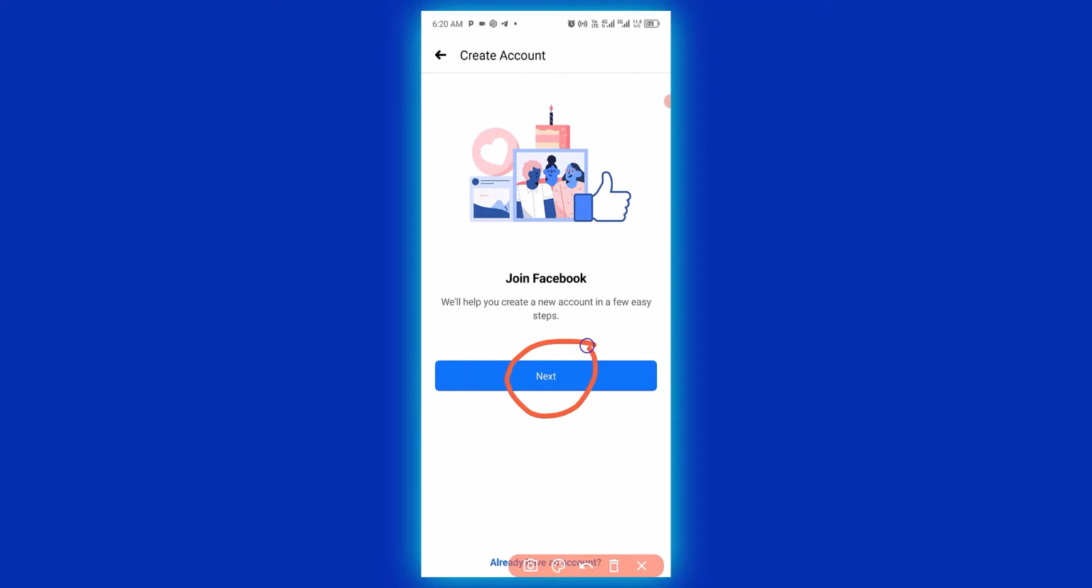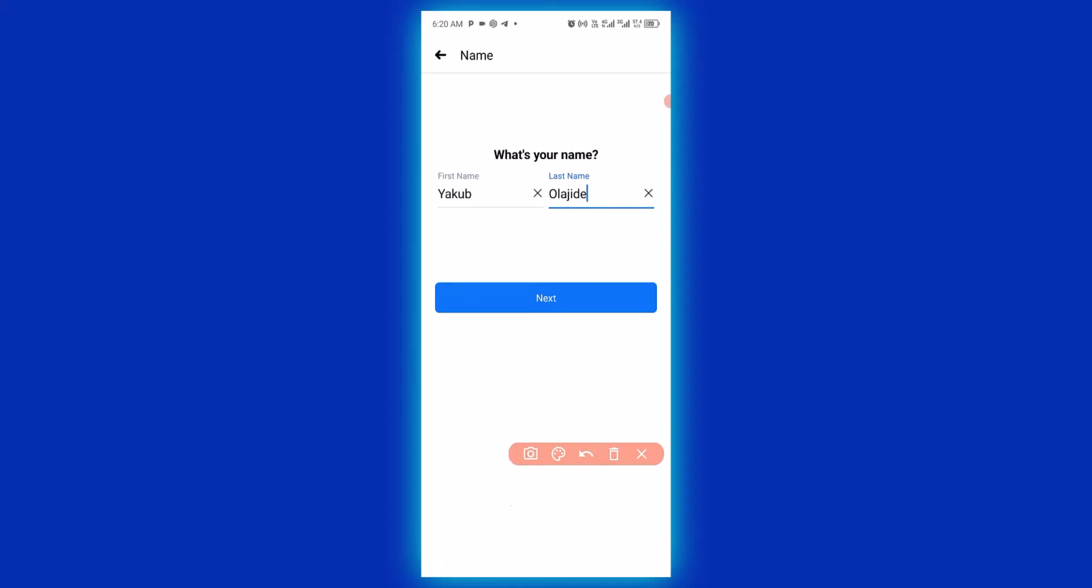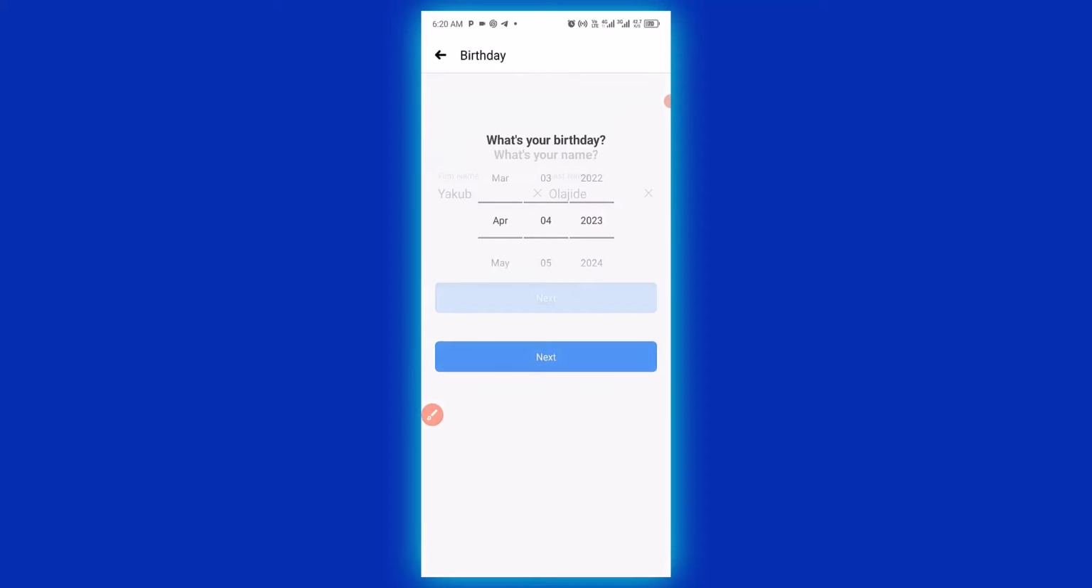Then click on next. Then click on allow. And enter your first name. Then enter your last name. Then click on next. Then set your date of birth.